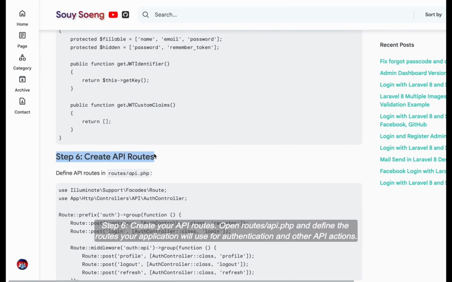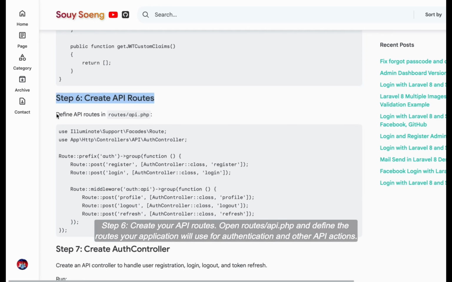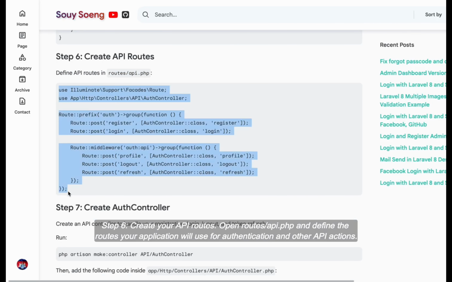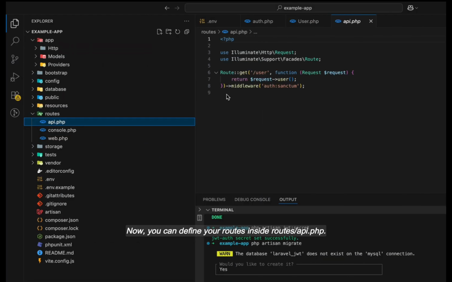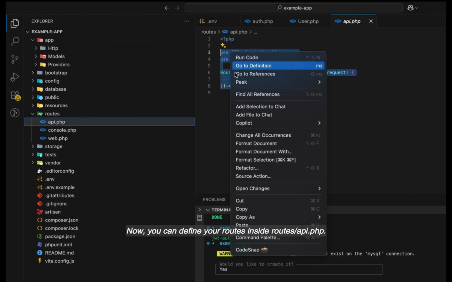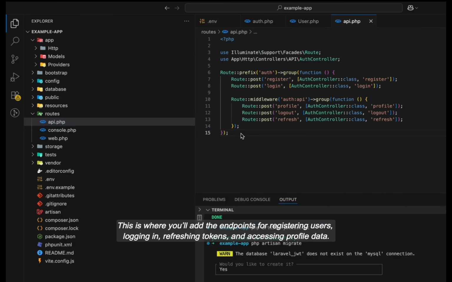Step 6. Create your API routes. Open routes/api.php and define the routes your application will use for authentication and other API actions. Now you can define your routes inside routes/api.php. This is where you'll add the endpoints for registering users, logging in, refreshing tokens, and accessing profile data.